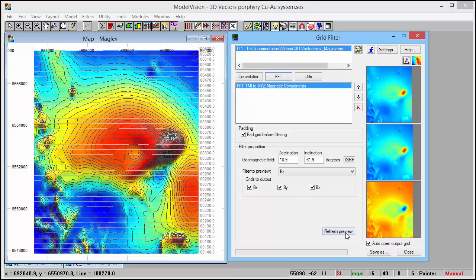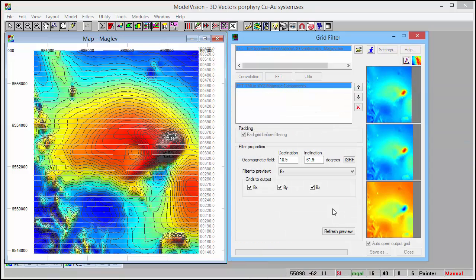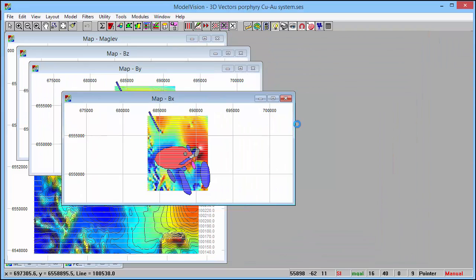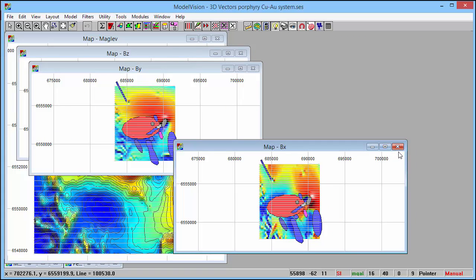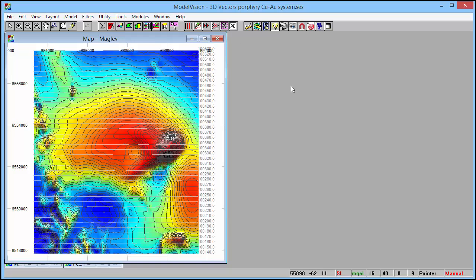To run the FFT process, we click Save As and just click Save. We'll run through the process. It doesn't take long, it's a relatively small grid. And we'll close. It will then open the grid of data for the BX, the BY and the BZ components.